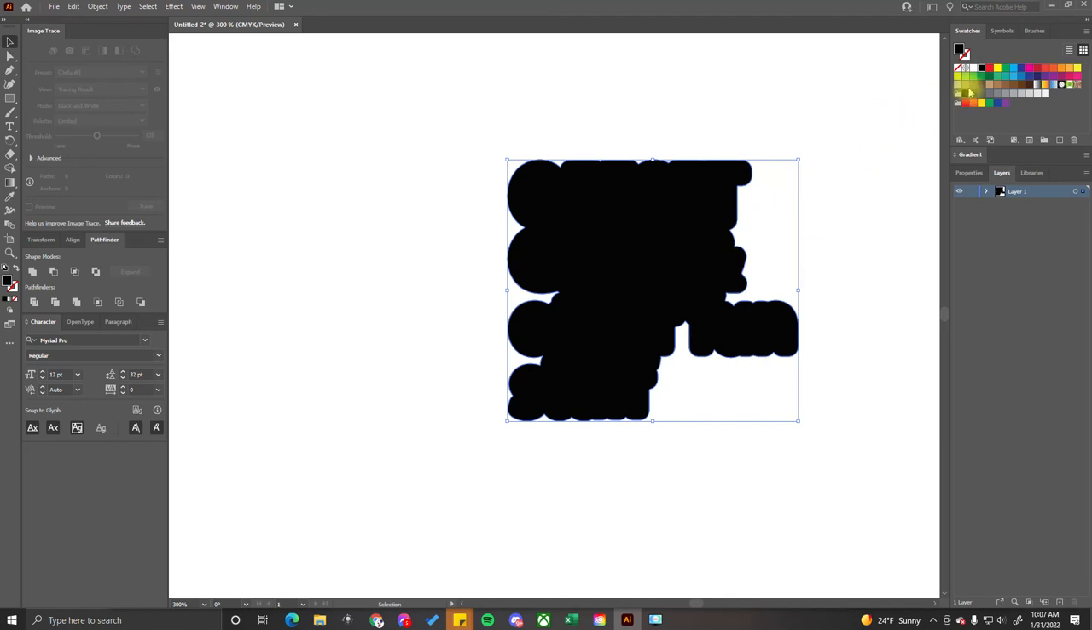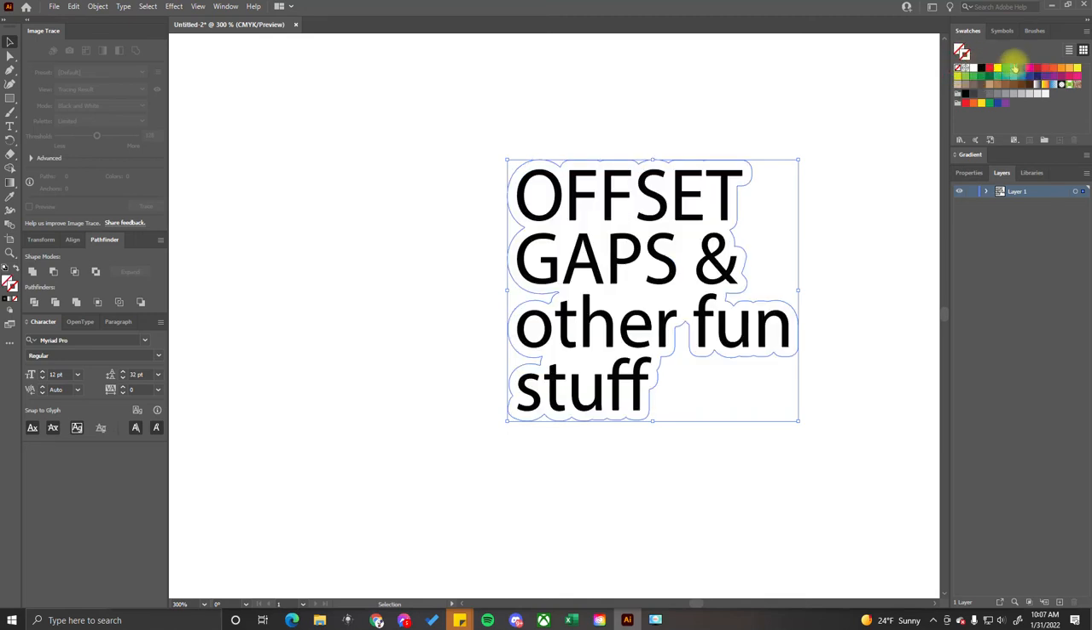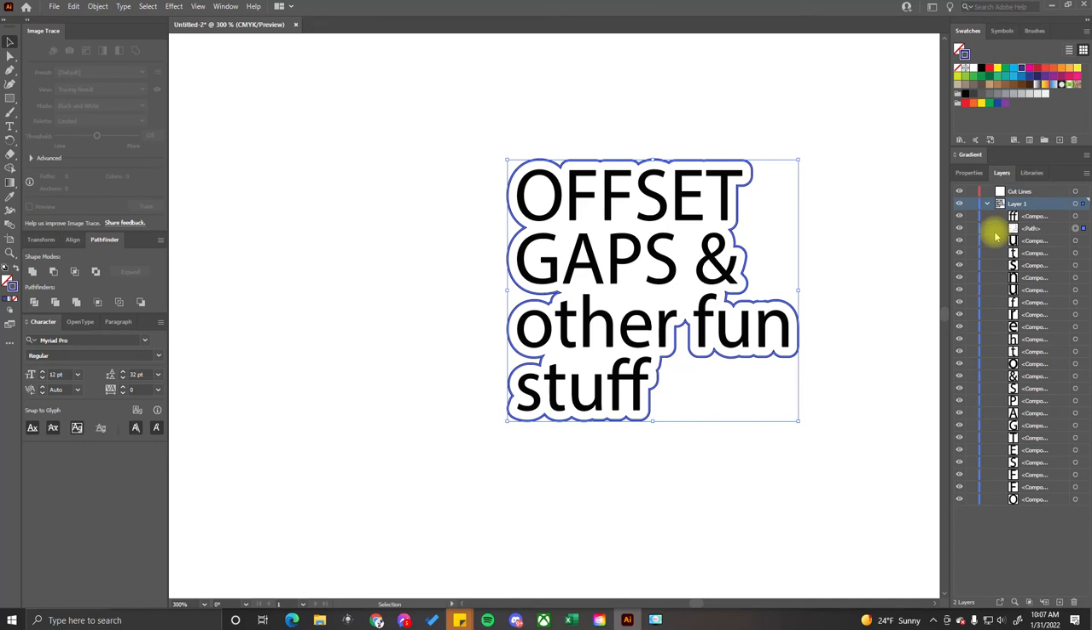So now we have our offset, but we can't see any of the text. So I'm going to turn off the background color, and then I'm going to make the cut line blue, because that's what I do for my stuff. Then I'm going to go over here and create a new layer, and I'm going to call it Cutlines. And then I'm going to move my cut line to that layer.